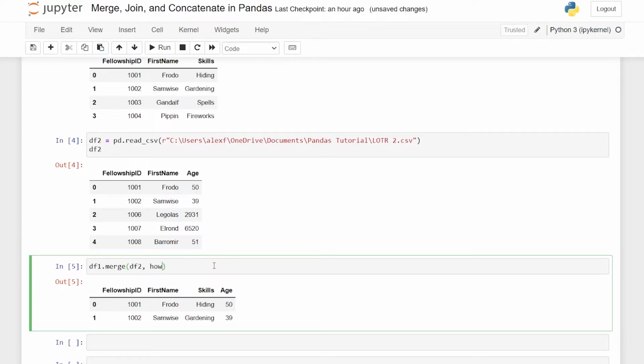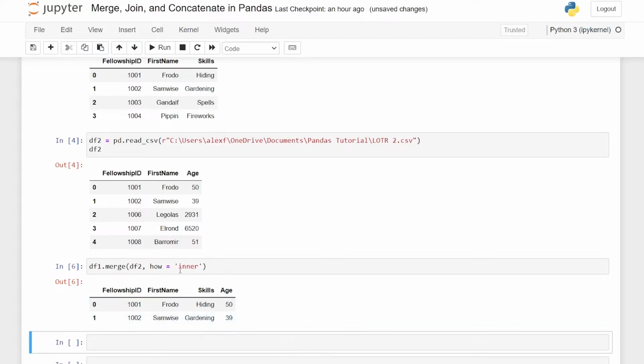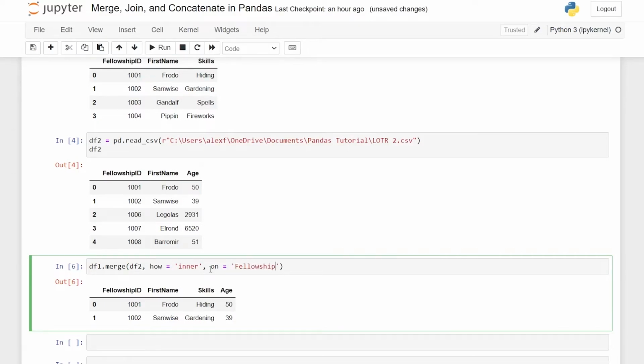So we're going to say how is equal to, and then we'll say inner. And if we run this, it's going to be the exact same because again, the inner is the default. But now just to show you how it's joining these two data frames together, I'm going to say on is equal to, and then I'm only going to put fellowship ID.